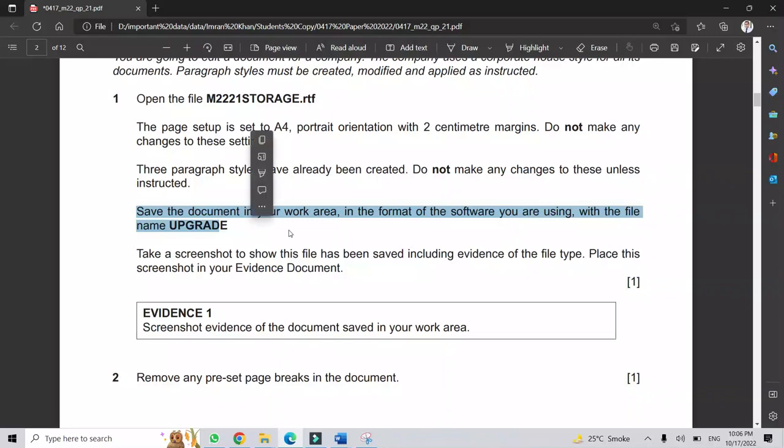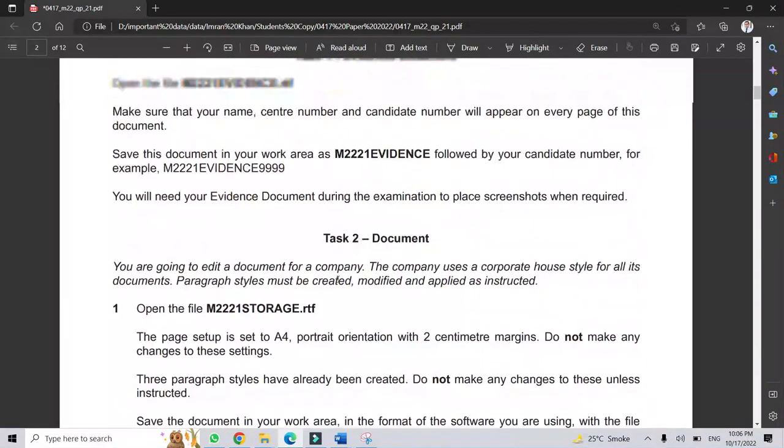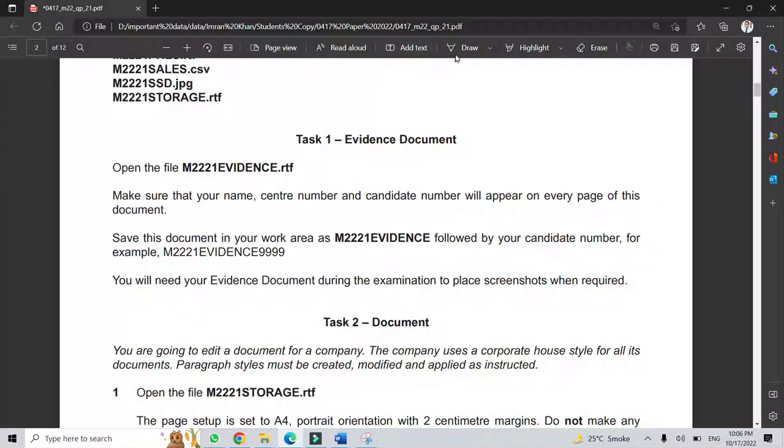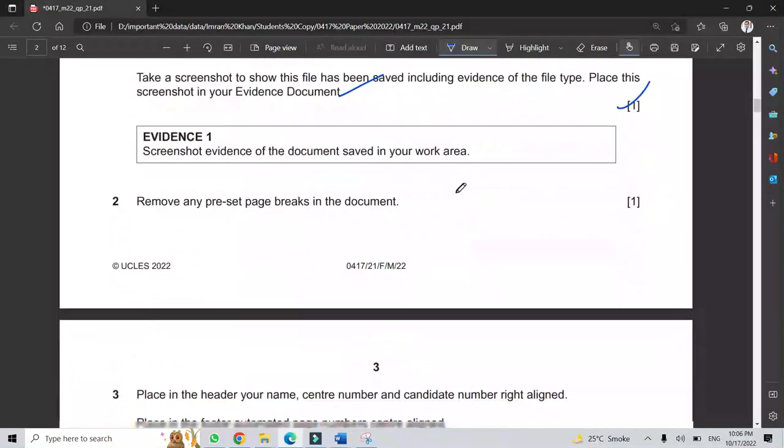So we save this and take the screenshots. We also get the screenshot. So we have done these things, and we have done all these settings. Okay, we also create the evidence.